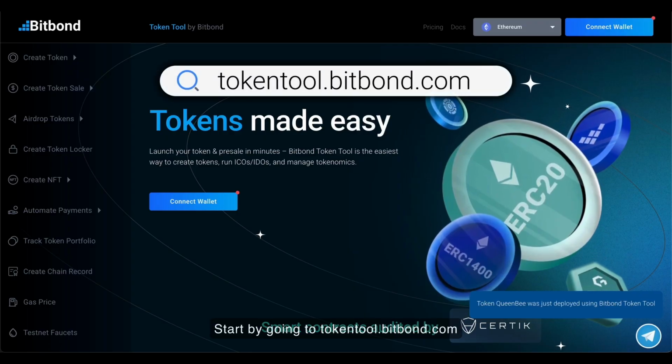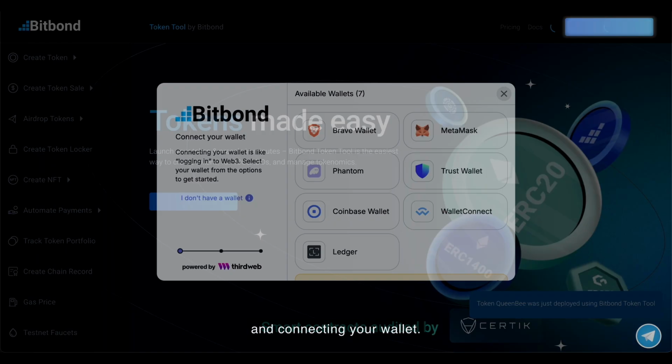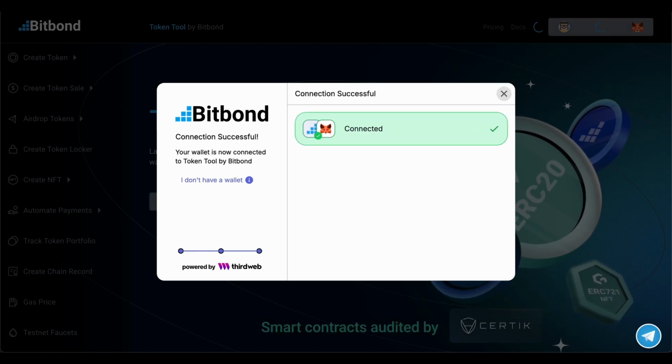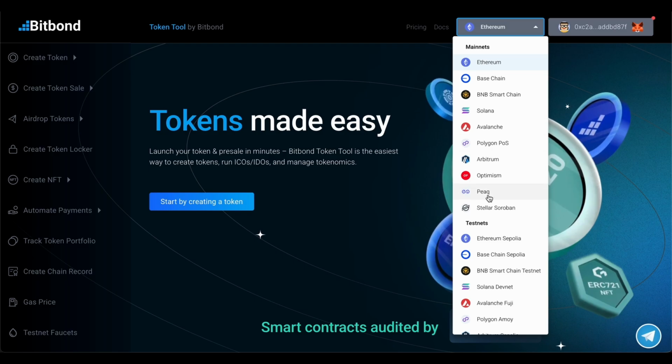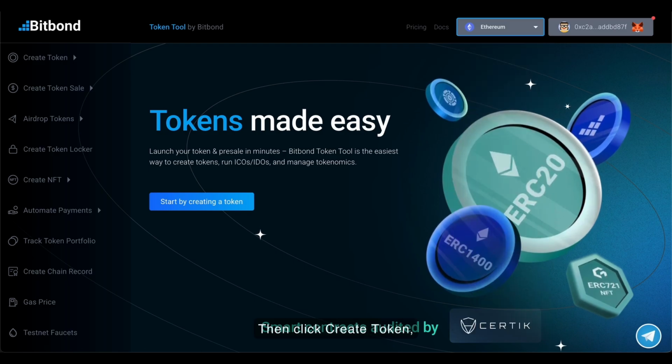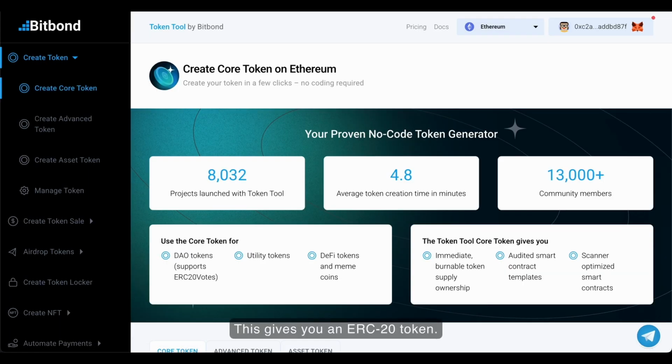Start by going to tokentool.bitbond.com and connecting your wallet. Select your desired blockchain network. Then click Create Token, then choose the Core Token option. This gives you an ERC20 token. Great for DAOs, utility tokens, DeFi projects, and more.